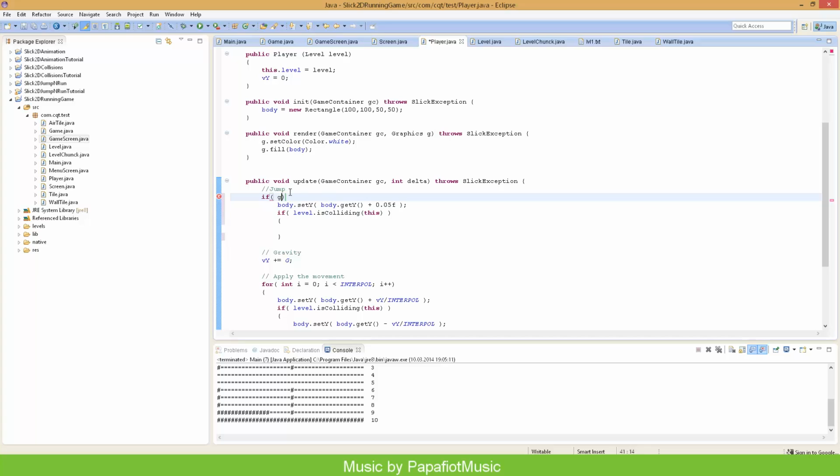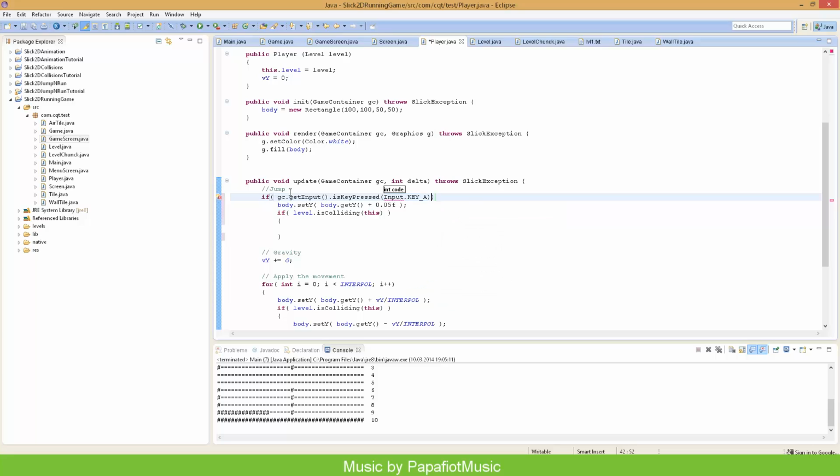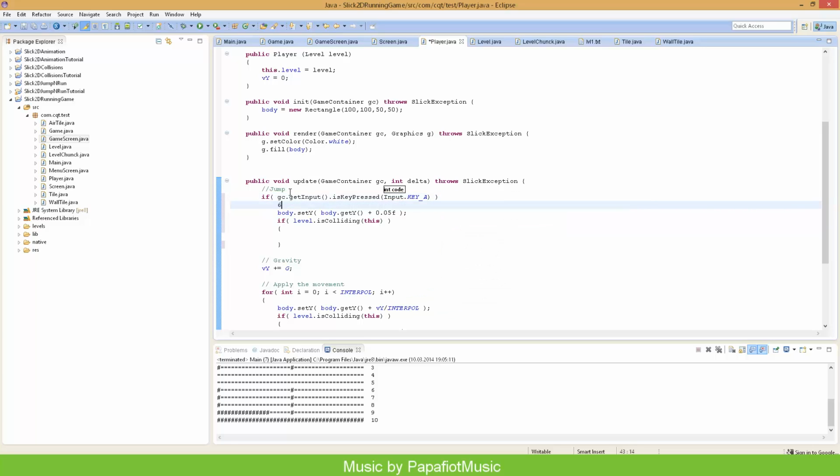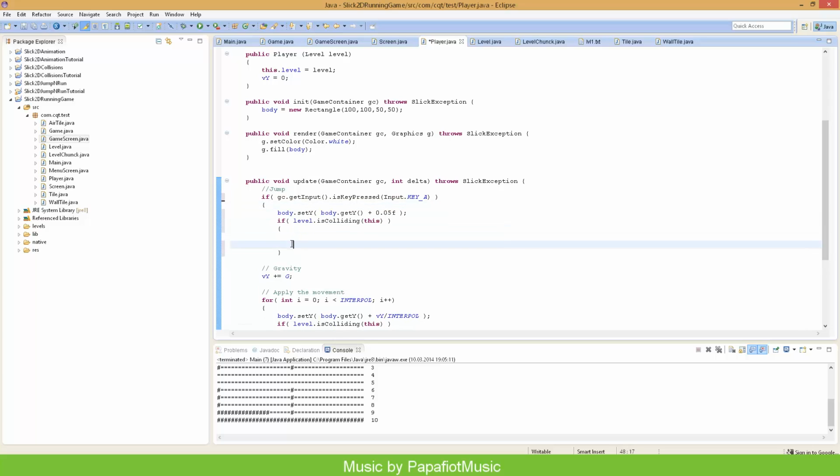If gc.getInput. Should we make it so that you can hold the jump key, or that you need to press it? I think you need to press it, so that will make it more challenging to play the game. Input.KEY_, let's do it here. So if we press that key, there we go.